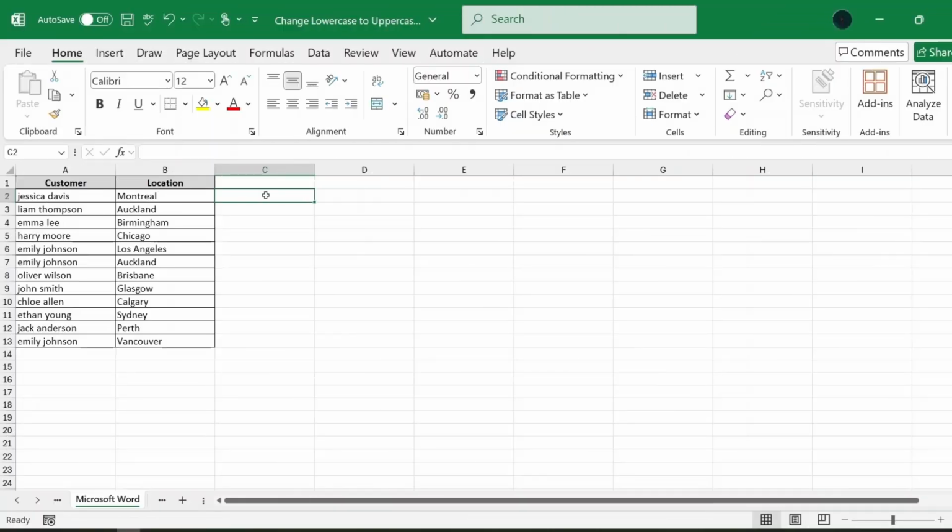In the second method, we will leverage Microsoft Word's built-in Change Case feature to transform the text and then bring it back into Excel. This method requires Microsoft Word to be installed on your computer. Here's how it works. First, select and copy the customer names from cell A2 to A13.